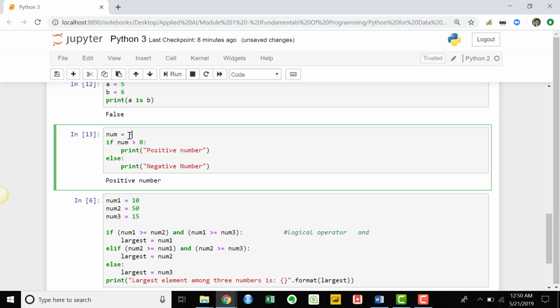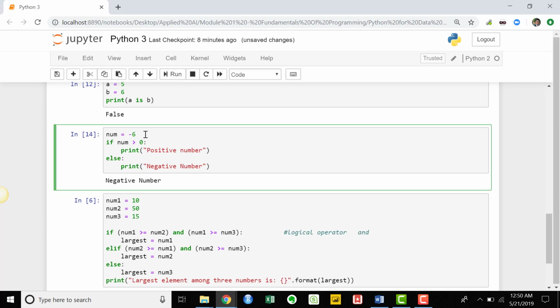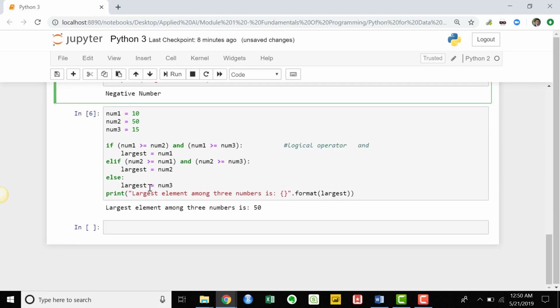What if we do negative 6? If we run, it gives us negative number. So what it's doing is pushing the condition into an if else statement. If this number is greater than 0, that means it's positive. If it is not greater than 0, then it is a negative number. Okay, so that's how we do it.